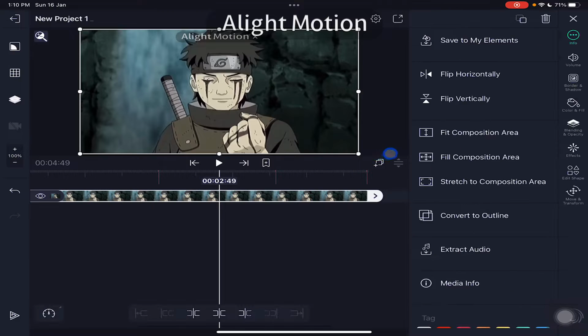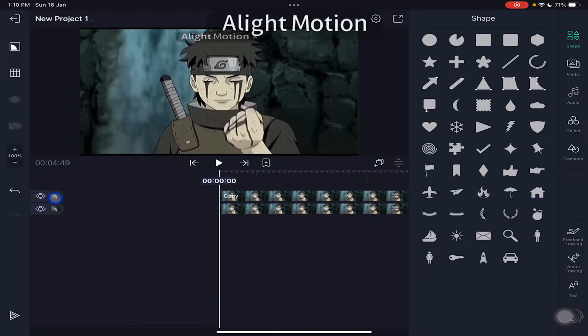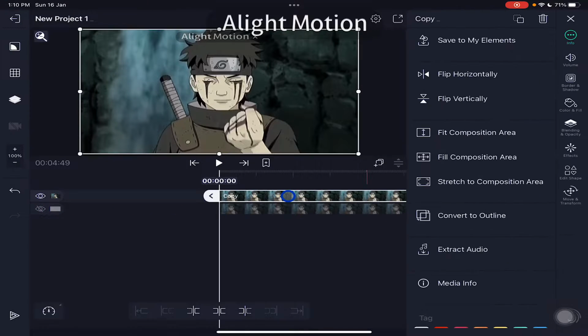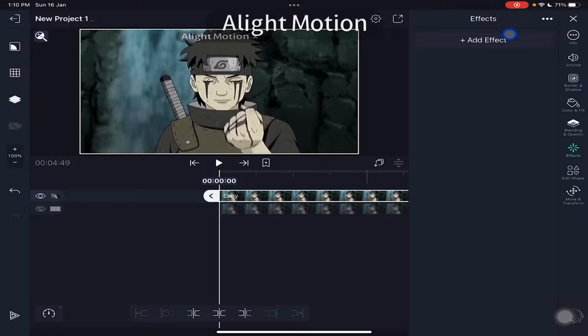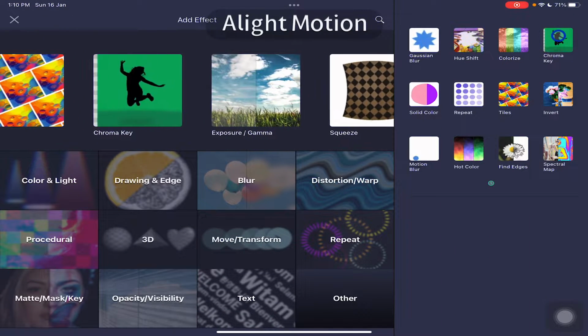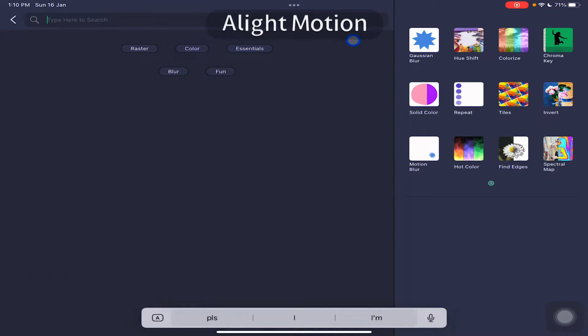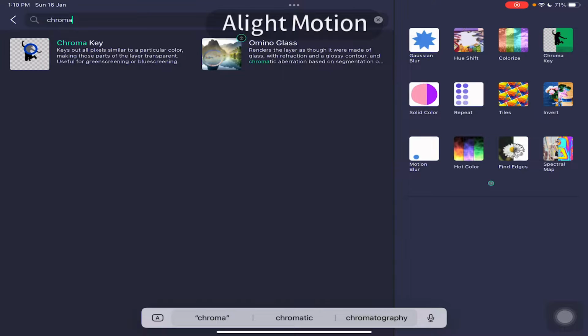So now you click on layer 1 and you duplicate it, and then you go to this eye and you hide it. Now you click on layer 1, you go to effects, and you add something called Chroma Key. I have Chroma Key here in my recents, but if you don't, you can go to the search bar and just type Chroma Key.